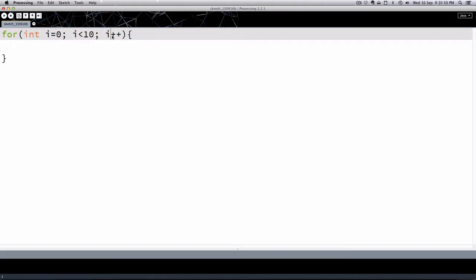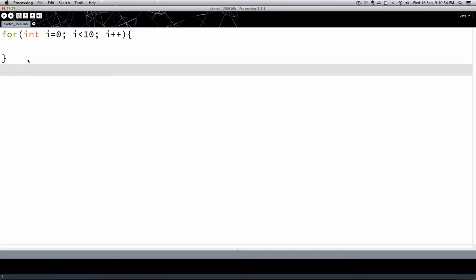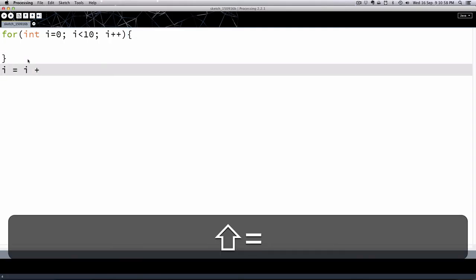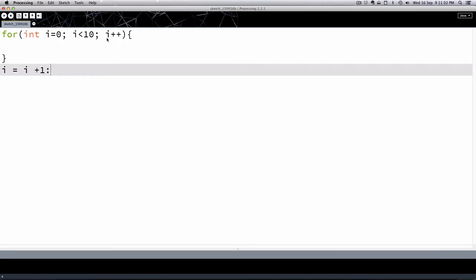So i++ is shorthand for i equals i plus 1. It's shorthand for i equals itself, i plus 1. You can actually write that in instead if you want to do that here. This is just a shorthand for that. So the next time, if it starts at 0, its initial setting is 0, and if it comes back around, i equals i plus 1, the next time it'll be 1.